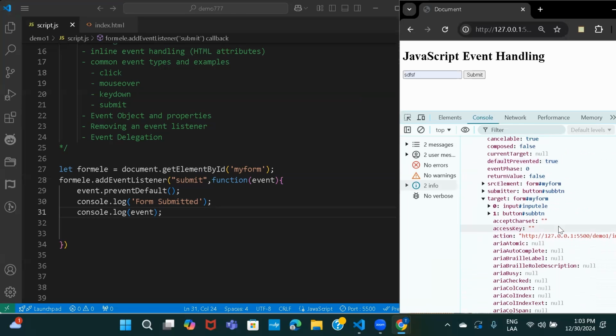All right, every time you get confused, you can always print this event object, as in log this event object, and then check the properties. These are all the properties which you can access in your logic.